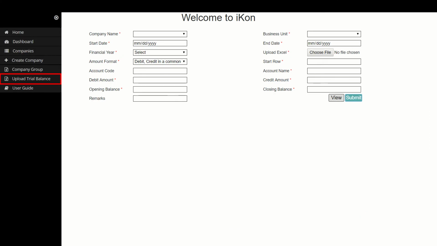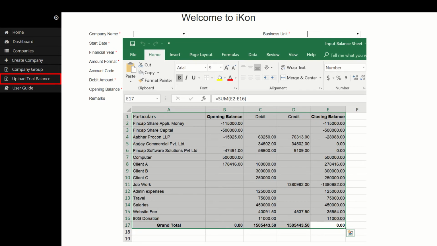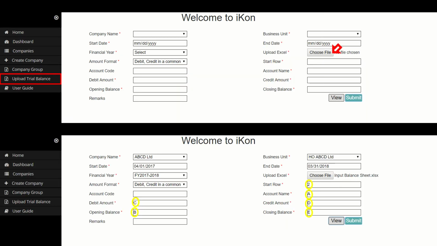Let's move to the upload trial balance field. When I click on upload trial balance, I get a screen with the following information. I have to click on choose file. Once I do that, there's an Excel file. I need to be clear that the information in the Excel file has to be mentioned in the appropriate columns. So let's say in A column, I've got descriptions, I've got opening balance in B, I've got debit in C, credit in D, and closing balance in E. I have to appropriately mention all these relevant column numbers in the form which comes up.